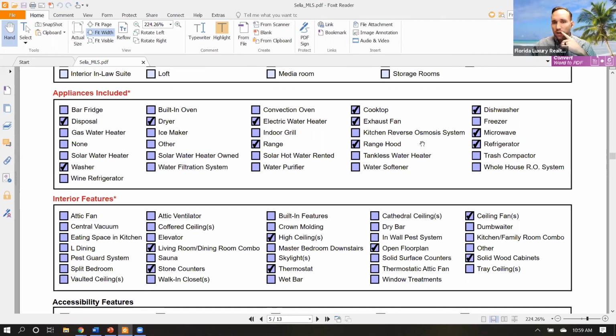Cooktop, exhaust fan, range hood, reverse osmosis, water filtration system, tankless water heaters, dishwashers, whatever the home has, just go in and put in those check marks that correlate to the appliances that are in the home. The one thing I didn't touch on is a trash compactor. It's something that was really popular for a long time, and now people are like, nah, I'd rather have the cabinet space than a trash compactor. So we don't see them very often anymore.